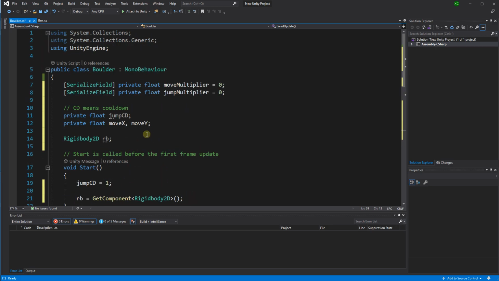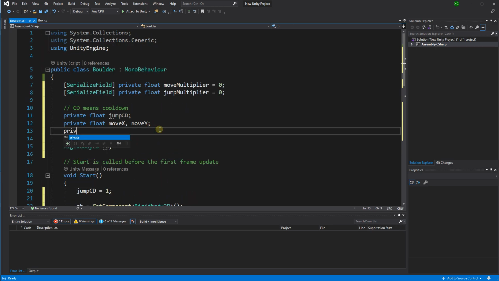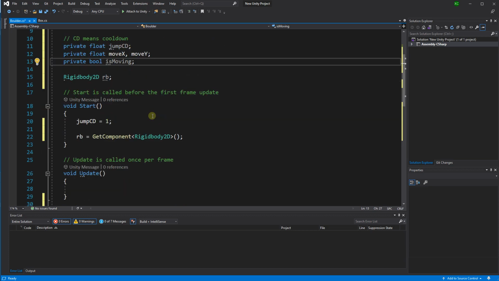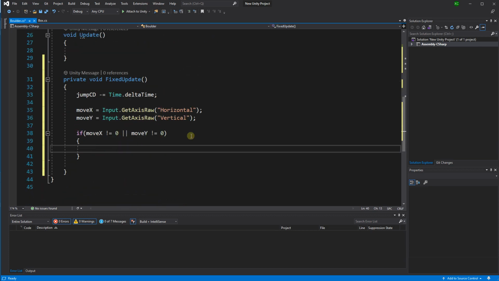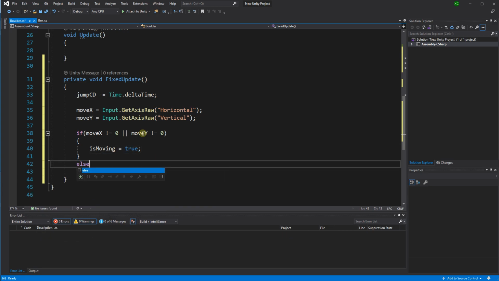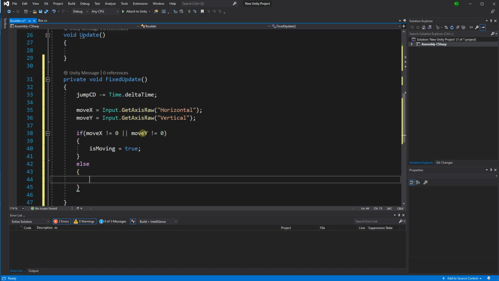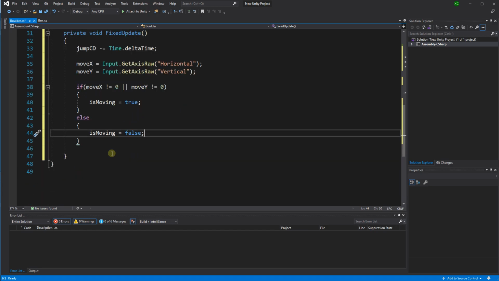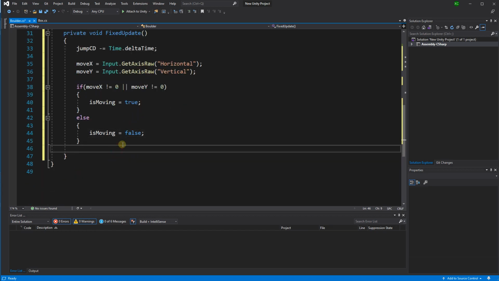So let's make a Boolean, isMoving. Now a Boolean variable will just have 2 states, true or false. That's it. So we're just going to check if the player is moving, then isMoving equals true. And if the player is not moving, then isMoving is false. Great.